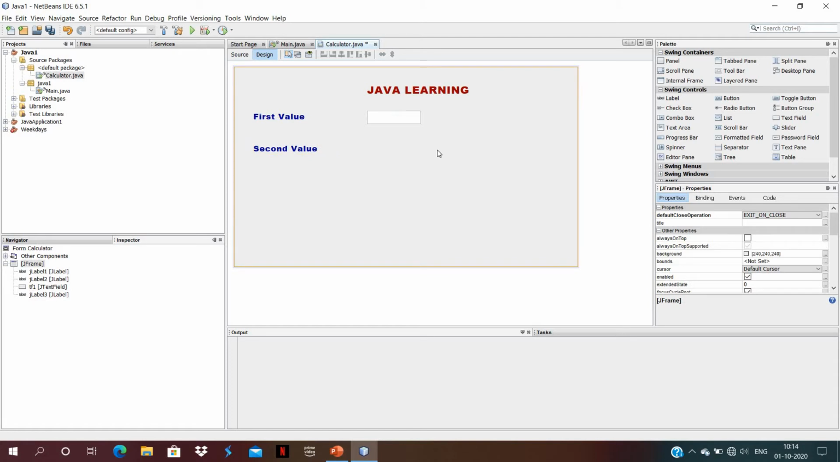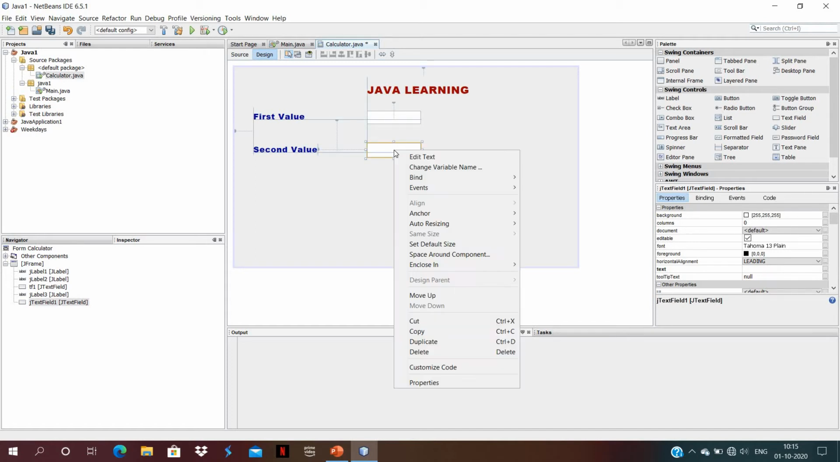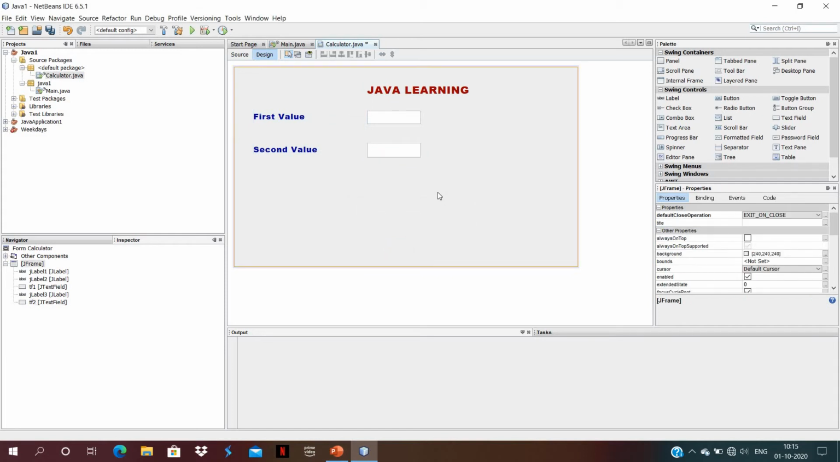After, where we put the second value, so we need one more text field. Put it here. Increase the size of your box. Then right click in the box, edit text, delete the default text and change the variable name of your second text field. For example, I am giving here tf2. Then OK. Okay, our first value is completed, second value is completed.